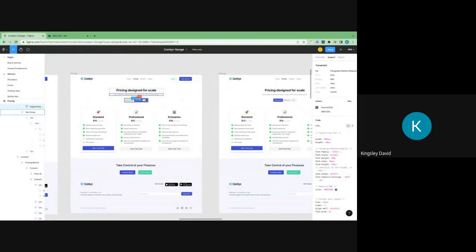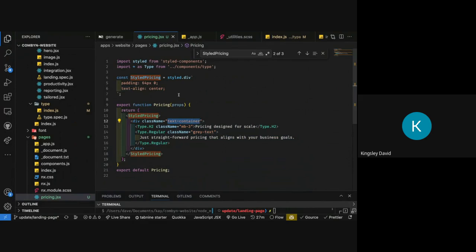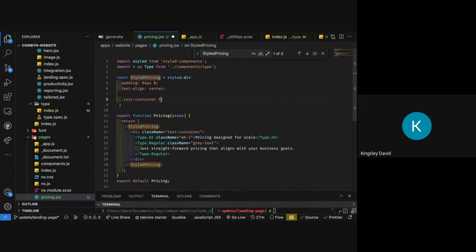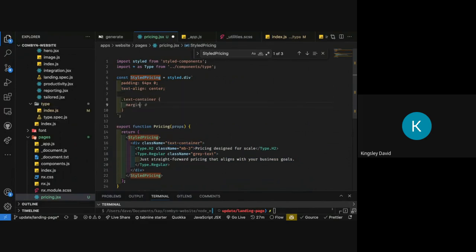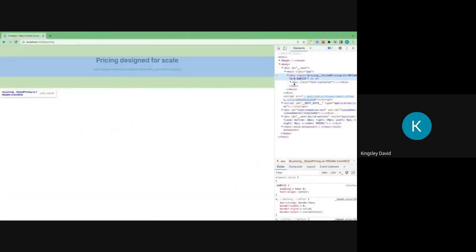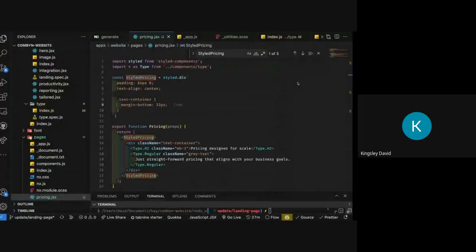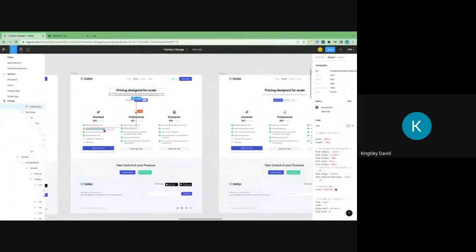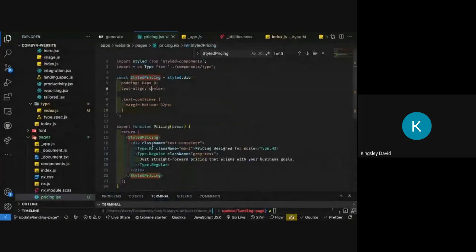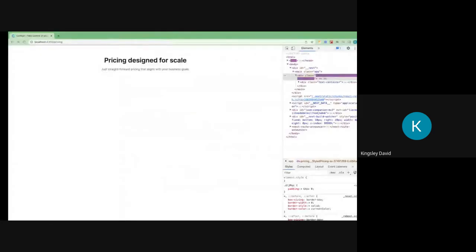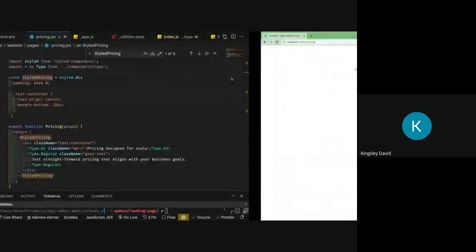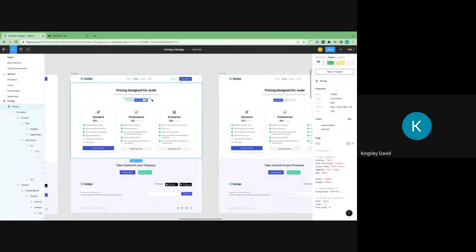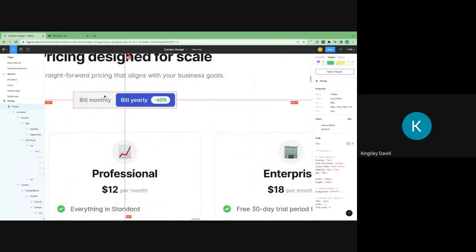So here we have 32, right? So the class is text container. So I come here, class text container, margin bottom of 32. Let me save that. And okay, good, we have the margin bottom of 32. Just so that this style doesn't get copied by other things within this wrapper, I'm going to scope the text align center to the text container. Yes, so I've done that. It's still the same.